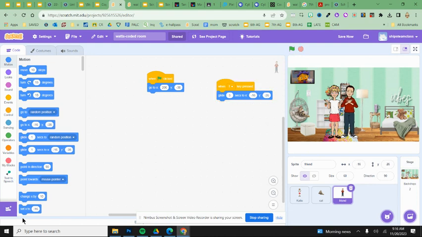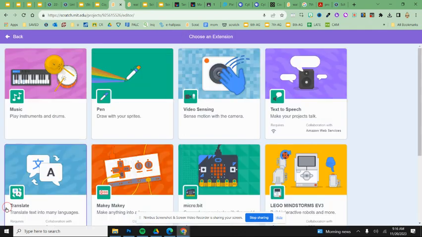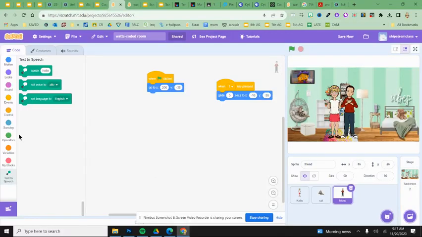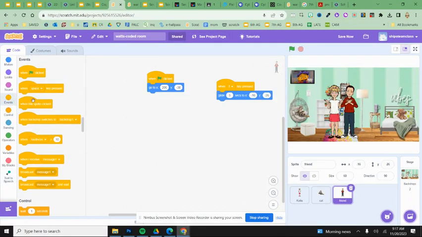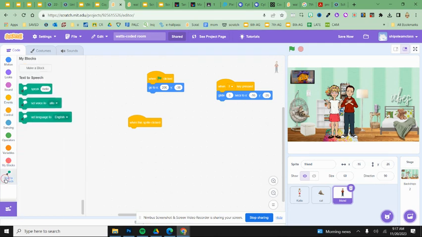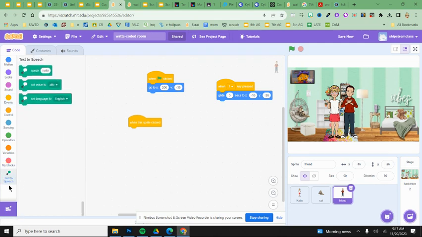Final piece, we're going to come down here to the corner where the purple block is. Text to speech option. Okay. We're going to bring out the events, and when the sprite is clicked on, okay, I should go back. And there they are. Text to speech are added now.